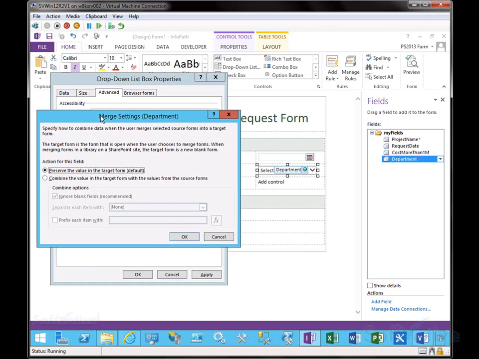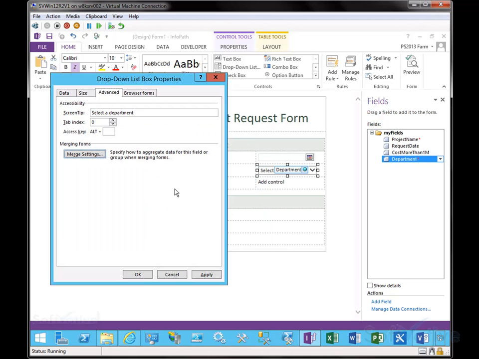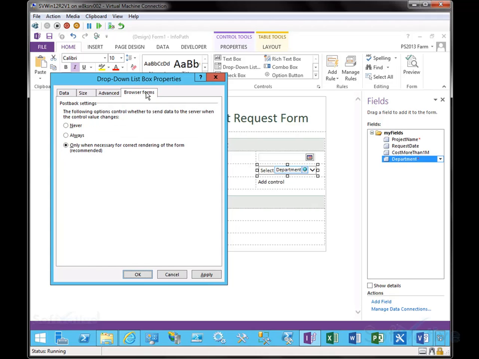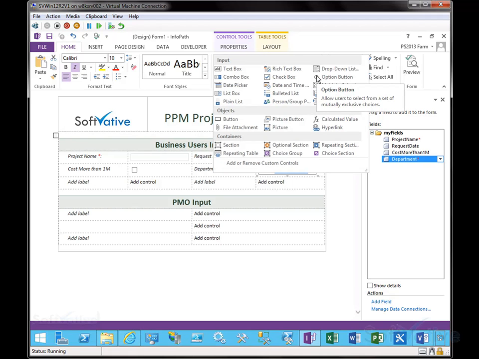Now under the merge setting, there are options to merge the form field. So for now, we'll just skip that section. And the last tab is about the browser forms. We can set those settings based on the needs, but for the sake of this demo, we'll just skip it, click apply, and then we'll click OK. And there it is, our department drop-down field has been added.